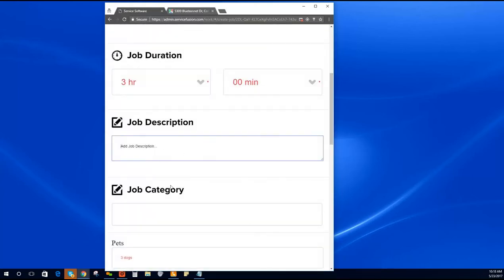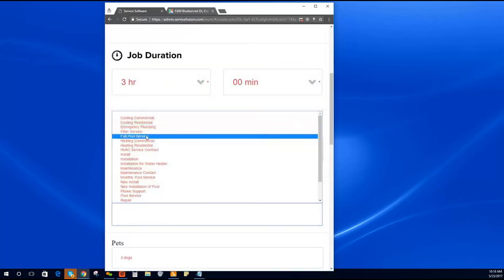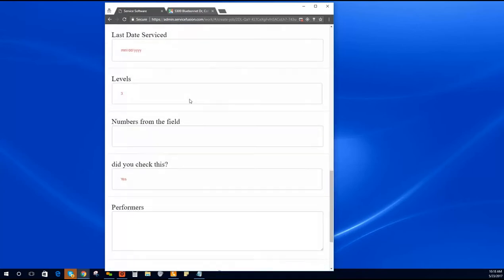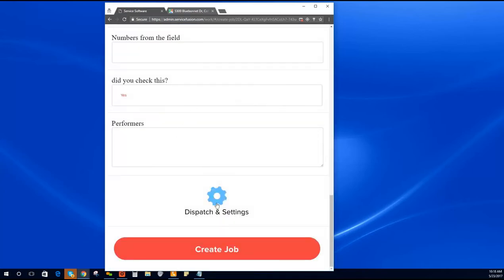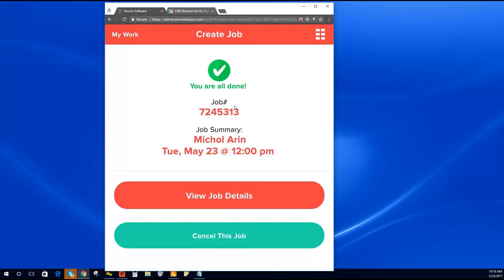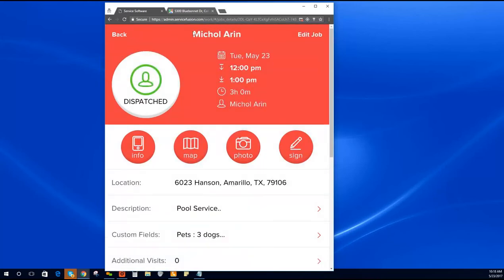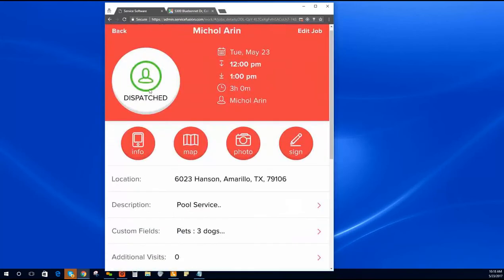I can enter a description and category if I have a specific category that I want to do. And this is going to be a full pull service, so I can add that. I can add any information for any custom fields. If I need to dispatch this to another technician, I can select that here. And once I click Create Job, I'm going to see the job number and the summary. I can click on View Job Details, and that's going to take me into the specific information.